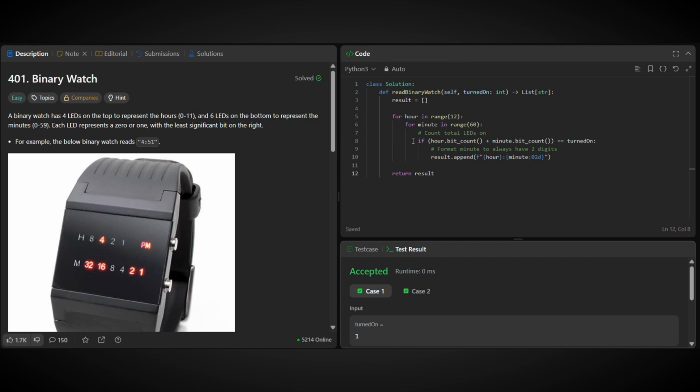hour.bit_count plus minute.bit_count. This is the magic. Count how many LEDs are on in the hour. Count how many LEDs are on in the minute. Add them together. If the total equals turnedOn, we add it to result. The f-string hour, minute with :02d is an important formatting detail. Minute :02d ensures 2 digits. It adds a leading 0 if needed. Example, 5 becomes 05. This satisfies the problem constraint for binary watch output.